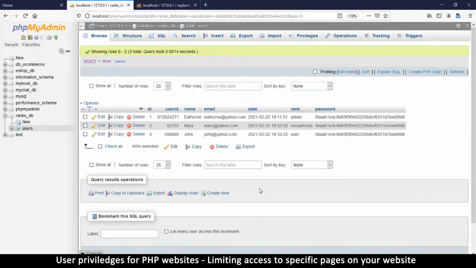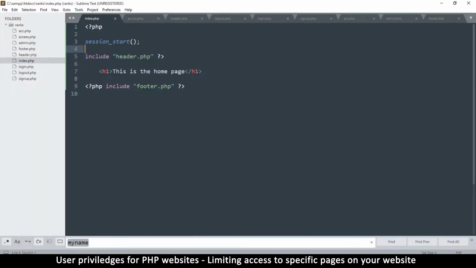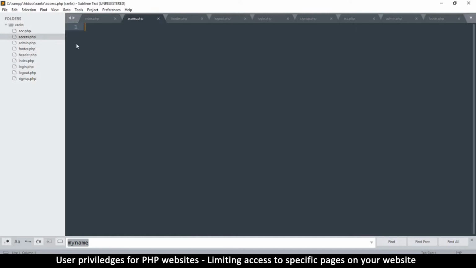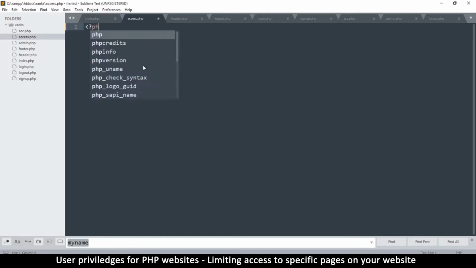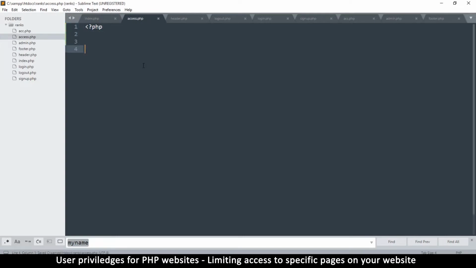Okay, so to create our access levels, we are going to go to access.php, right? So what we will do is we'll create this access.php file, and we want to include this file anywhere we want. If we don't want everybody to be able to view that page, we'll include this file. So let's put some PHP tags. We don't need to close these PHP tags because we are not putting any HTML in here. So goody.